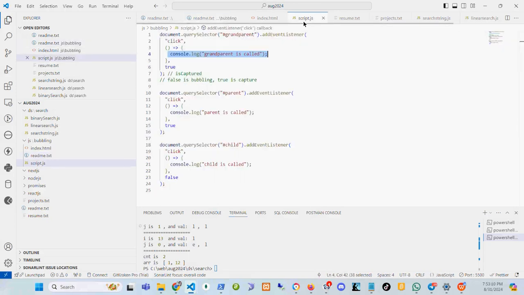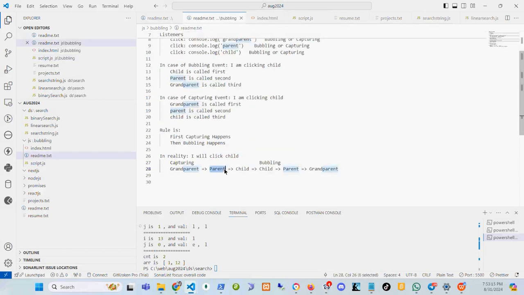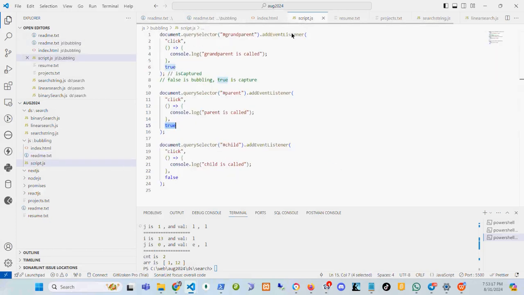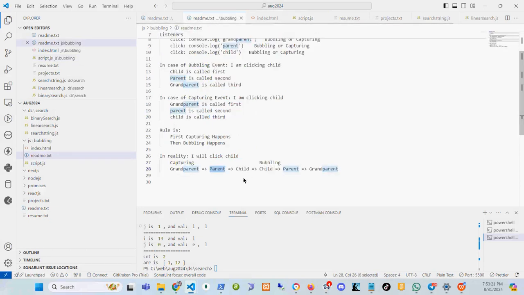Then it will go to parent, and parent is also in the capturing phase. So this will show parent here. And then it will go to child. Child is in the bubbling phase, so this child will be ignored. Then again the bubbling phase will start. Child is in the bubbling phase, so this one will be displayed based on this position. Then parent is already done, grandparent is done, so they don't make sense. So the flow will be GPC.